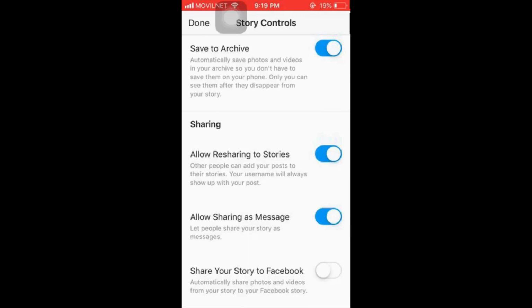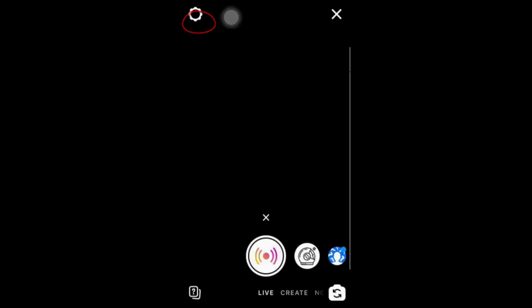Next, you can adjust sharing. Here, we recommend you to enable all default sharing settings. This way, you can reshare your live session in the Stories section, allowing users to share your live session as a message, and share your live session as a story on your connected Facebook page. Once you have configured your live settings, tap on Done.